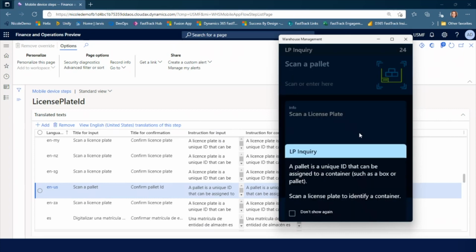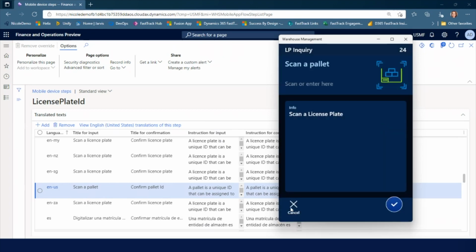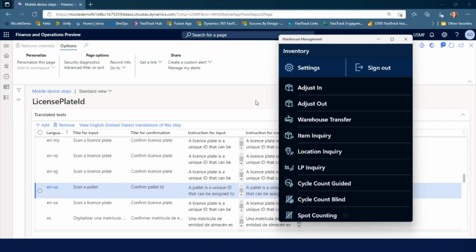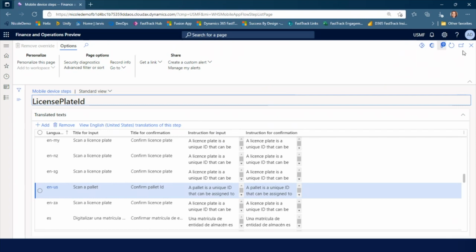And as you can see, when I went back, it popped up that instruction again because I did not say, don't show me again. I can continue to dismiss it. That may become a little aggravating as your workers get more comfortable with the workflows, but for training, that's really what this feature is meant for.